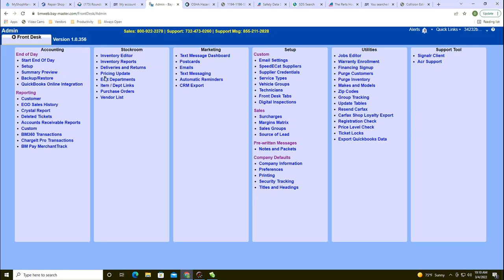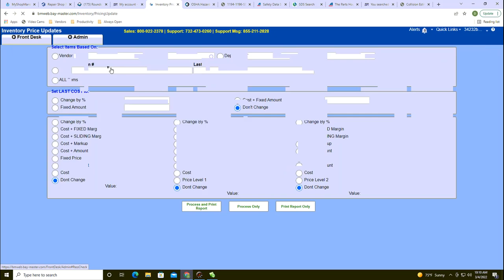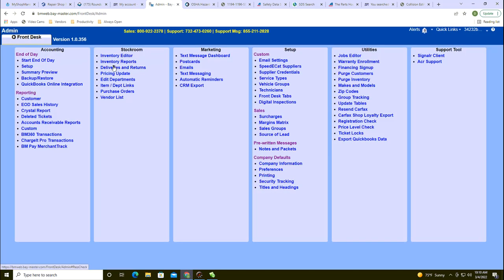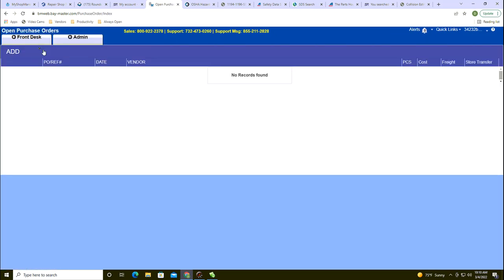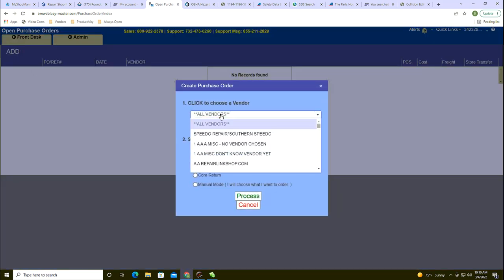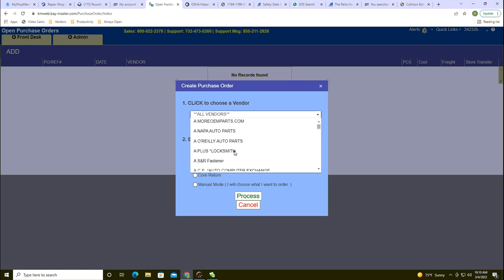That's where the pricing update comes in, which will update the pricing individually because, like I said, I'd recommend doing that at least by like 2% a year, especially nowadays. As far as inventory goes, deliveries and returns will process deliveries, but purchase orders will help you get a printout to give to your vendors. So you could go into a purchase order, select add, and then say either all vendors or a specific vendor, which again I'd really recommend for the sake of ease clearing out.